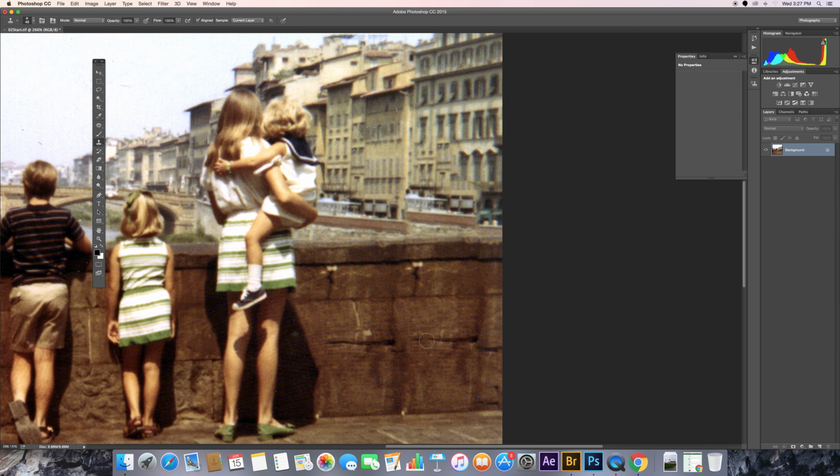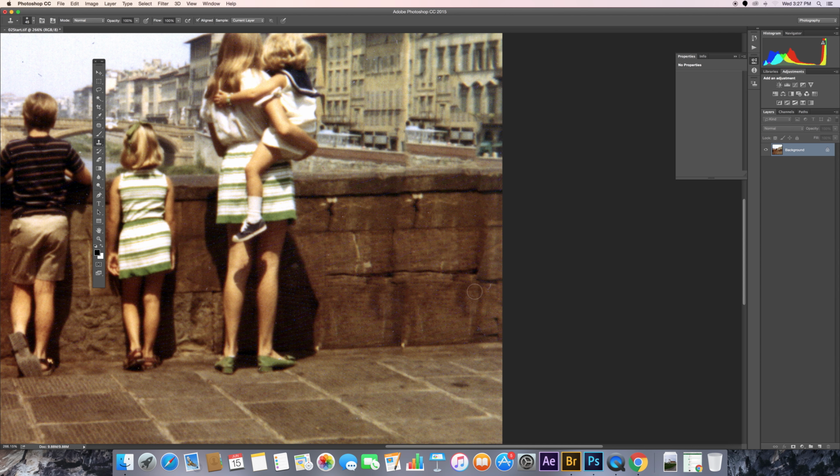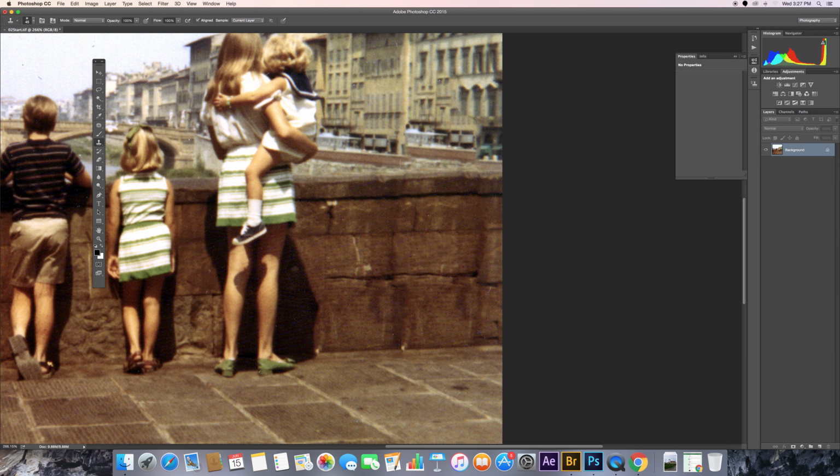I might clean up some other areas. I might clean this up, connect the bricks there. What else do we want to do? This is a repeated element here, so I might actually come over here and grab that, and then grab this area here, paint over that there. So as you can see, what you're actually doing is altering the image, and you're cloning different areas of the image to fix it, or to make it look more believable.